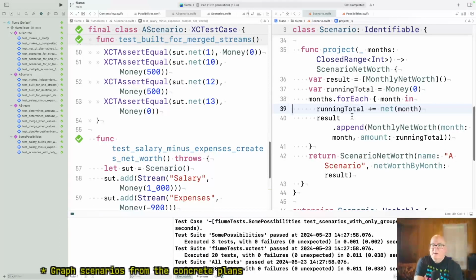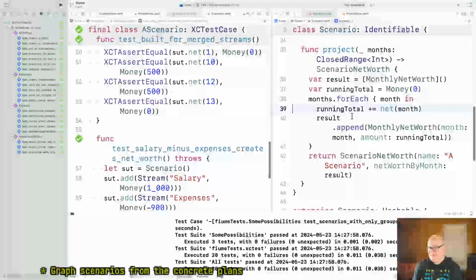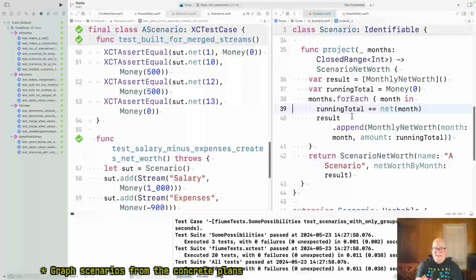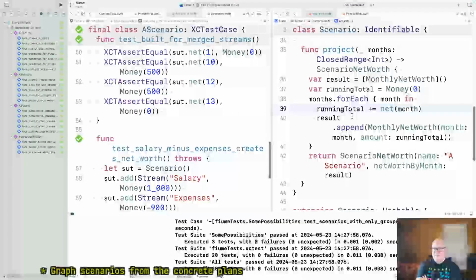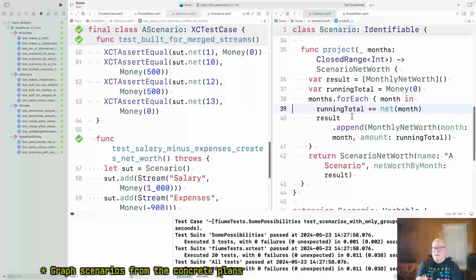Now, every time I see a loop like this, I think, is this a reduce? And it kind of is. It's kind of like a double reduce. It's a little weird. I don't know if writing it that way will make it better or not. But we would have to return the running total and the monthly net worth. And that seems a little fraught.